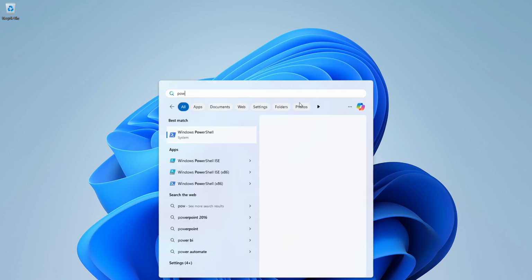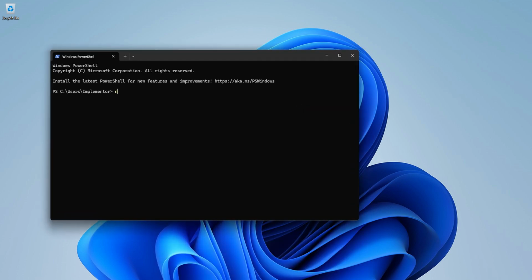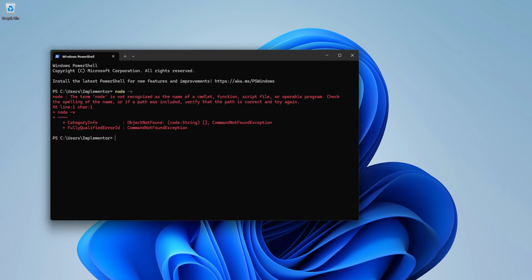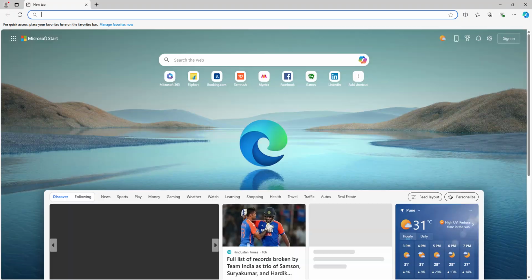Before that, let me show you whether any node application is installed on my machine. I will run node dash v. As you can see, it's showing an error, as node is not installed on my machine. So let's go ahead and install NVM.